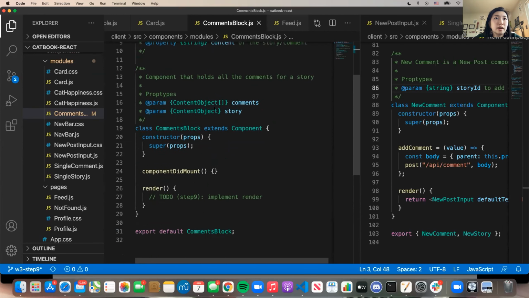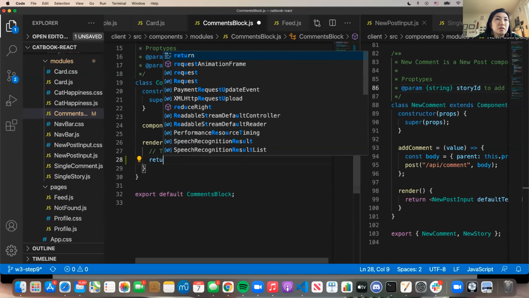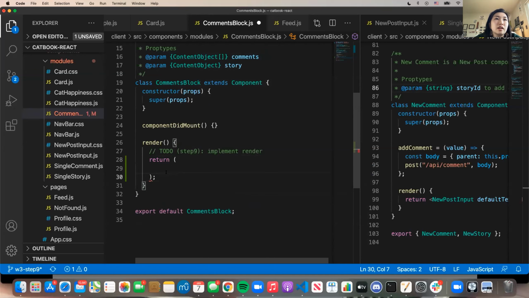We scroll down, this file is not very long, thank God, because there's nothing in here. So we need to add stuff in here. I want to implement render. So we'll make a div. No, we will return and make an empty div, and then we'll fill stuff in here.